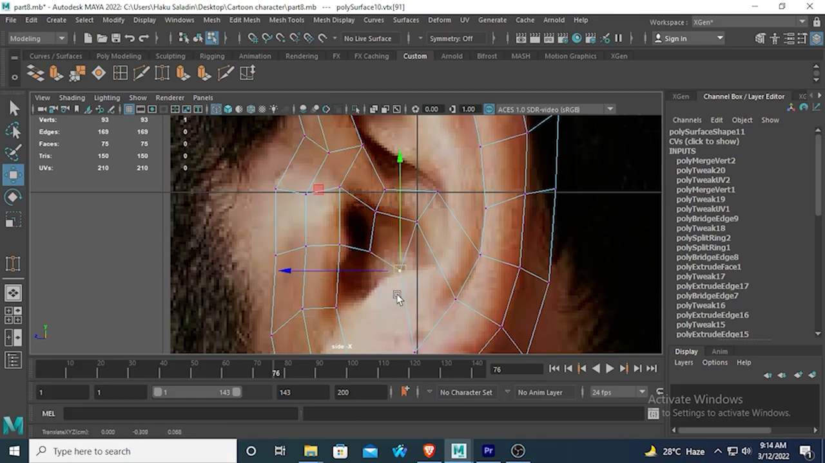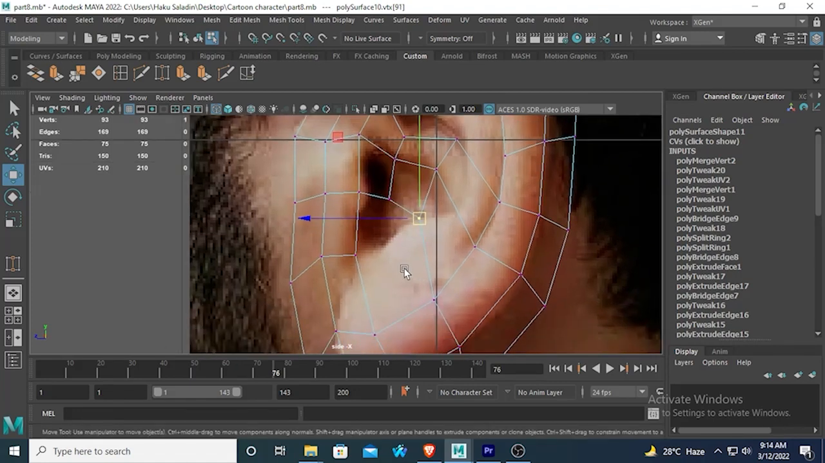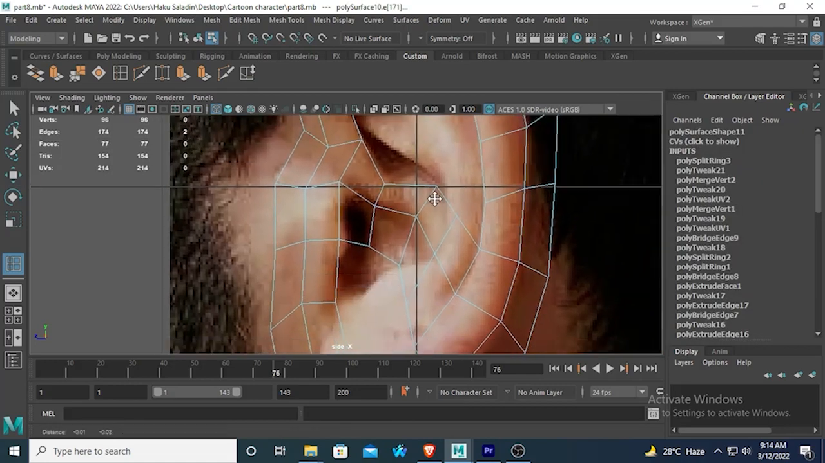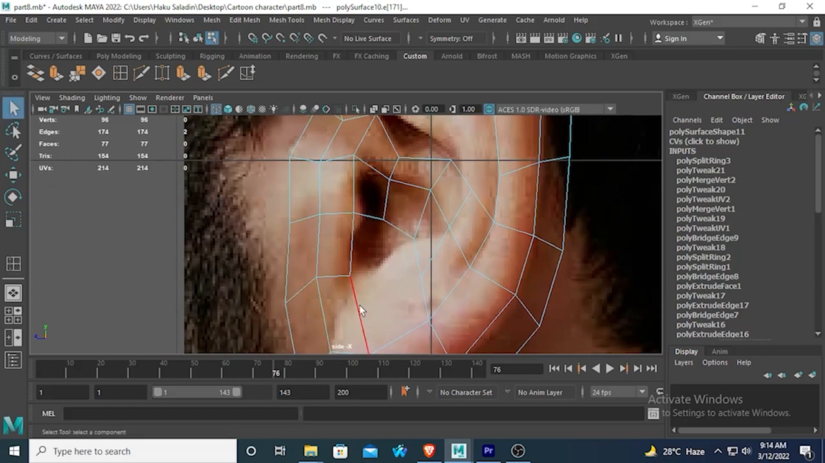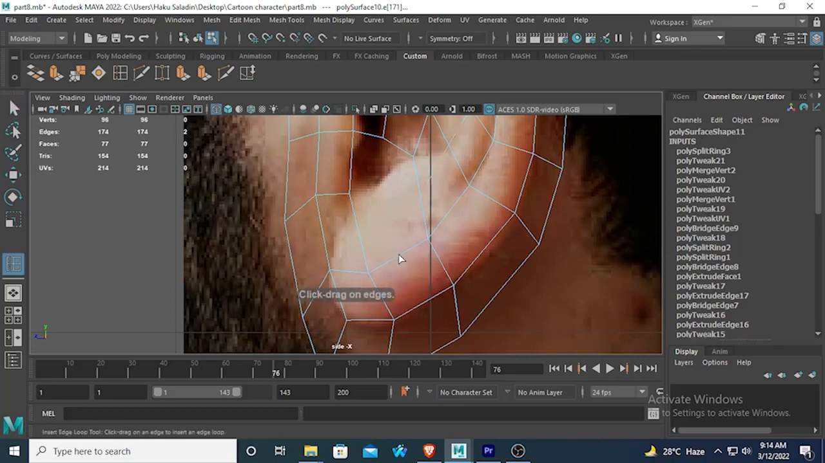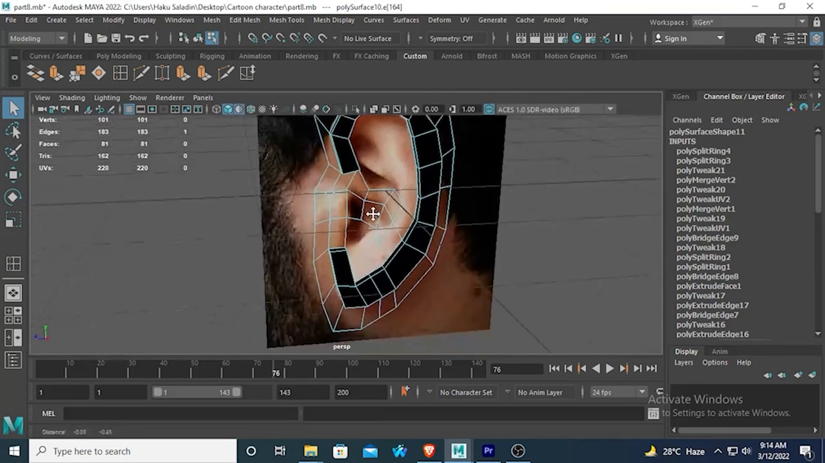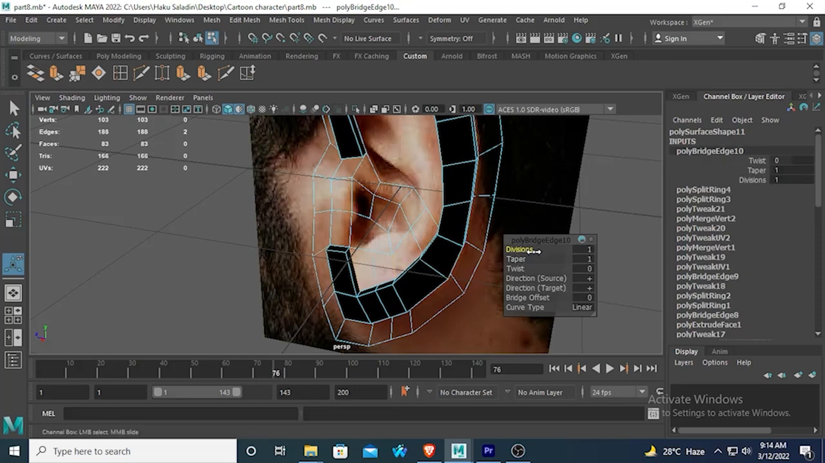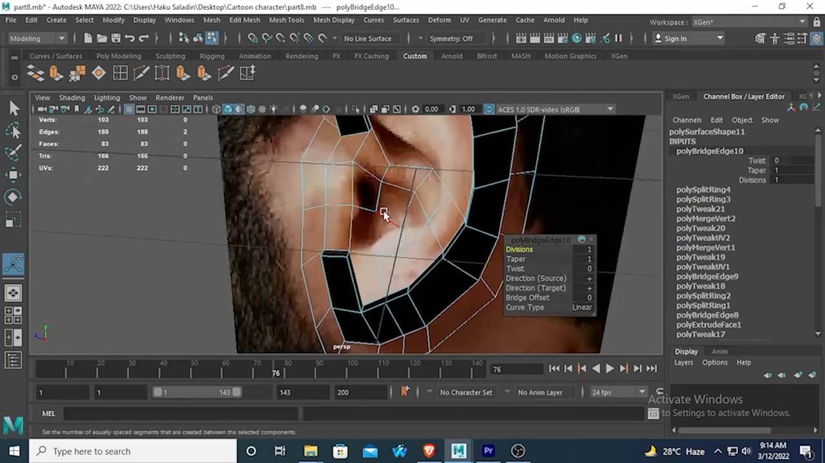Okay. And let's insert another edge loop in here, and then connect this with this and this with this edge, and we have to put another edge in here. Select this one and this one and make a bridge, make one subdivision, and now connect this one with this one and this one with this one.